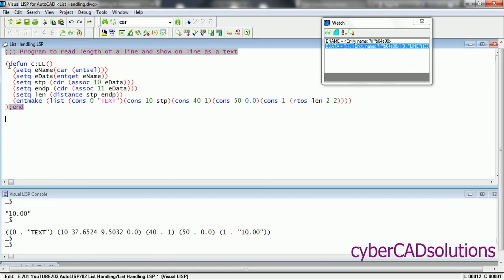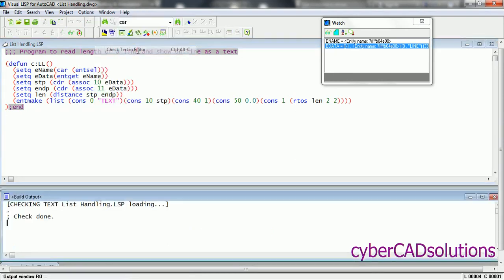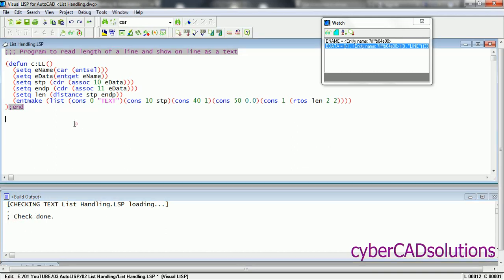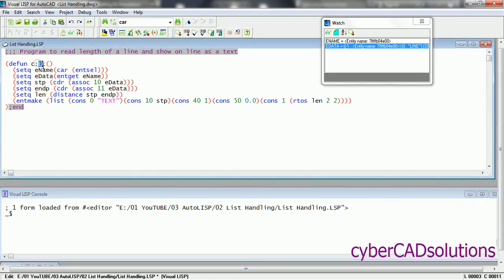Now to check whether there are any errors in this program, go to tools and click check text in editor. This will check the complete code and it will show you if there are any errors over here in the build output. Okay, there are no errors. So simply click load active edit window, which will load the complete program into AutoCAD. Now we need to use the LL command in AutoCAD. So go to the activate AutoCAD button and click it.